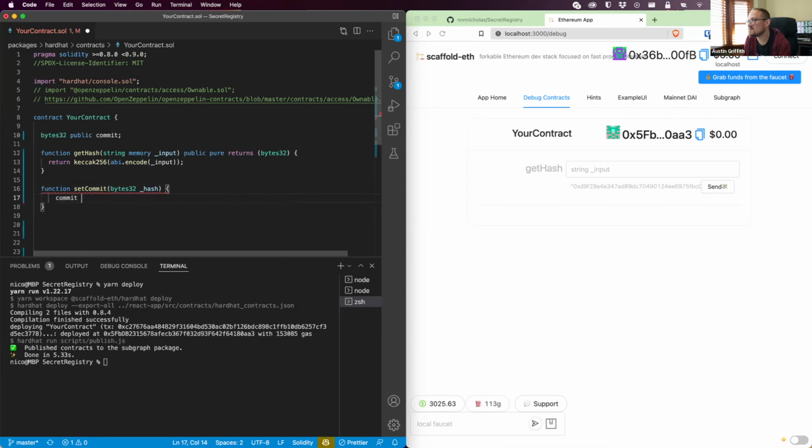And should we maybe even create a require statement there that makes sure that the commit hasn't been set yet? This whole smart contract is just for this one commit reveal, but we probably want to make it so you can't set the commit again, and maybe we would do only owner or something like that. I don't know if we need an ownership pattern, but we could. Let's not worry about it right now. Let's just push this out and make sure we can set our commit.